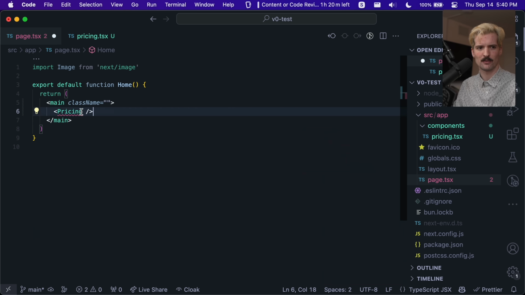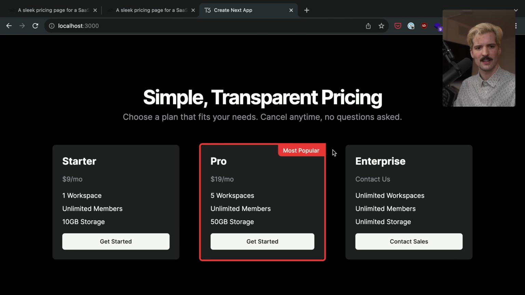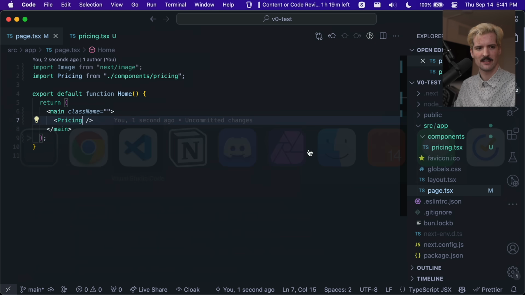Sure, all the Vim users cringe as I scroll. Bun run dev. And look at that. So we can see here that this corner is the wrong border radius. So let's go find where that is in the code.